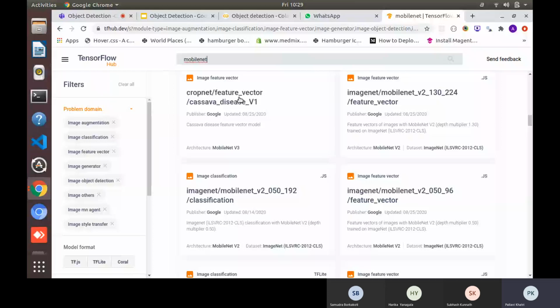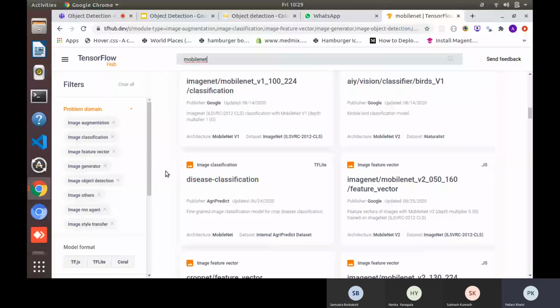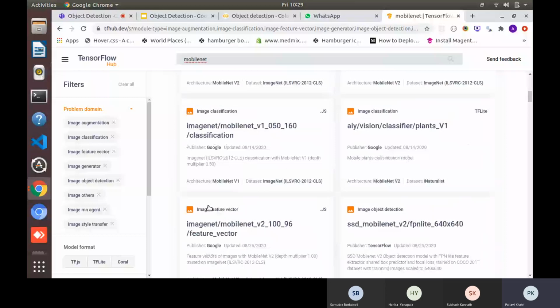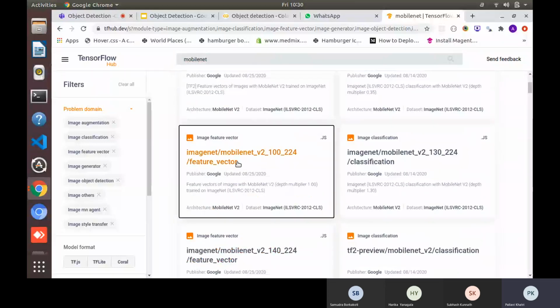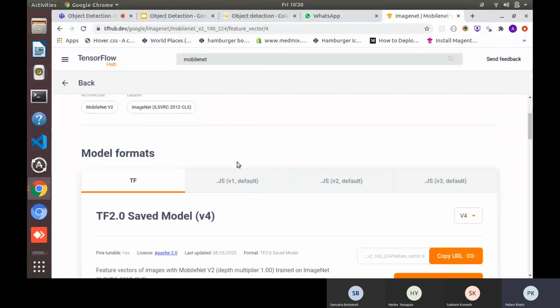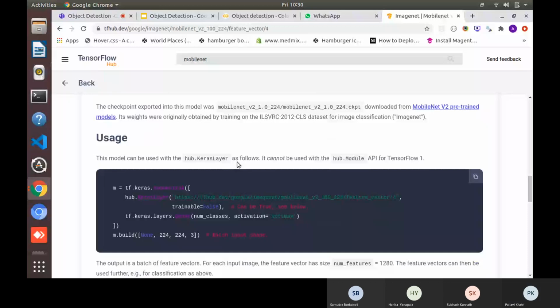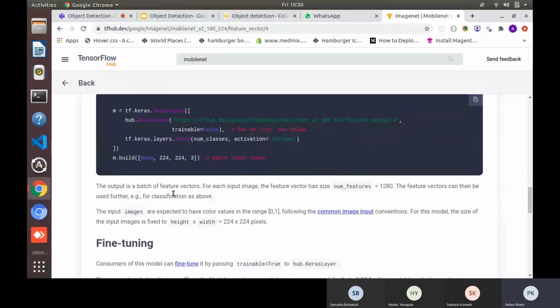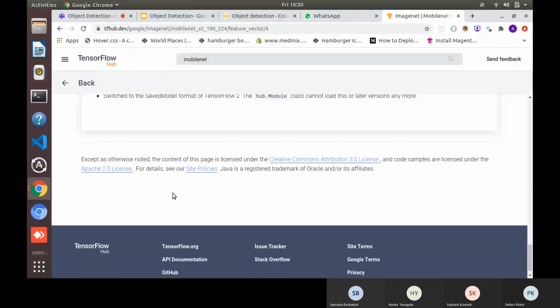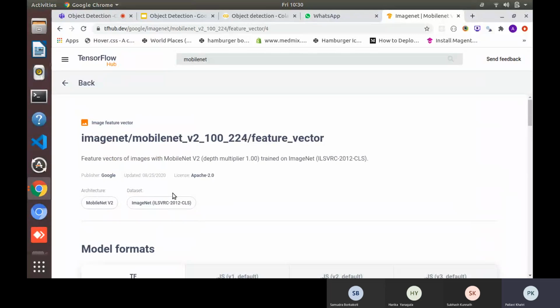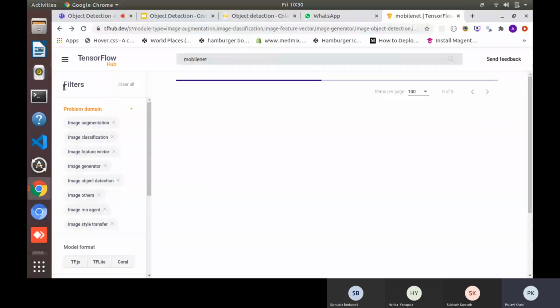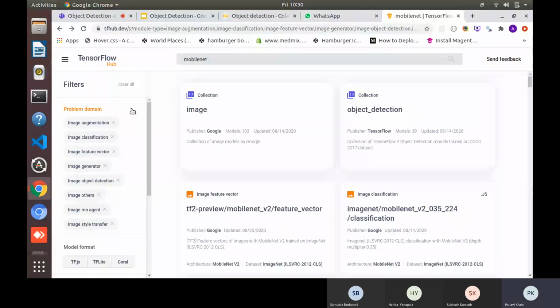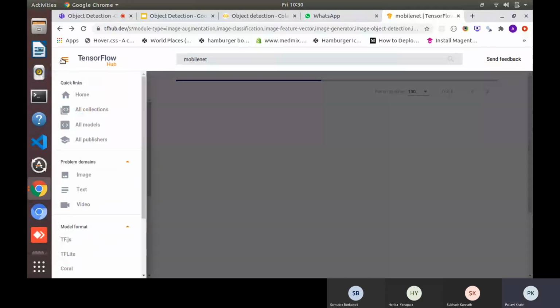So there are so many models, be it a video problem, text problem, or image problem. And if I go to an individual model, there will be a set of instructions as well on how I can use this model. So this is by Google. Yeah, anybody can use them. Filter it out and use them.